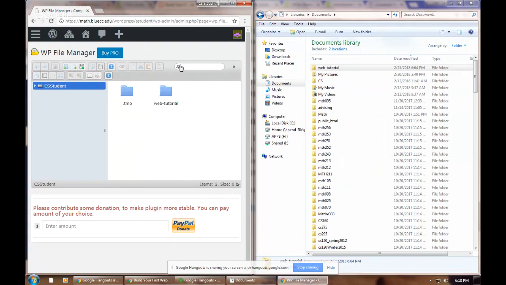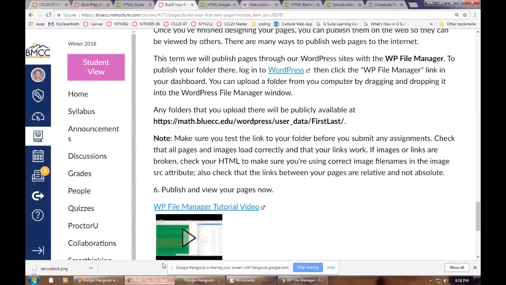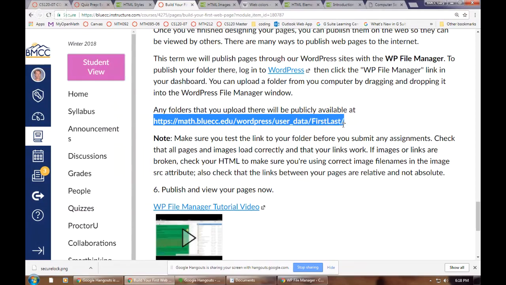So here's how you're going to view pages. Hopefully you read through the previous tutorial. It said to view the pages you upload, you want to go to an address that looks like this: math.bluecc.edu/WordPress/user_data/your first name, your last name. Okay. So again, if it was Joe Smith, it would be capital J-O-E, capital S for Smith, M-I-T-H. That's where you're going to view it. So I'm going to go give that a try.